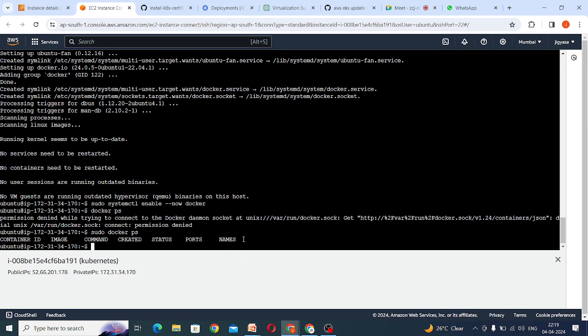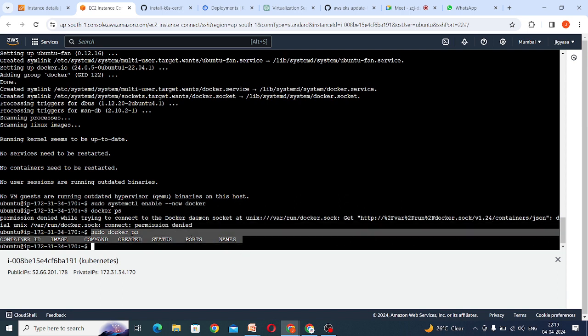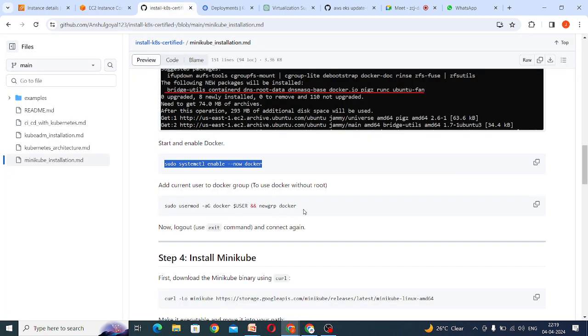Okay, it is working fine, right? Now what I will do, add current user to the group. So this is my user. Okay, add that user. It will add into a Docker group.